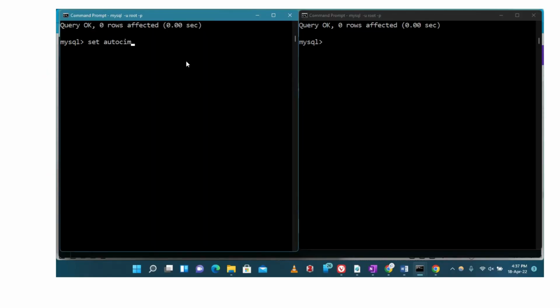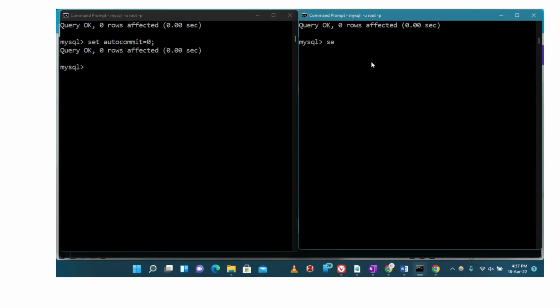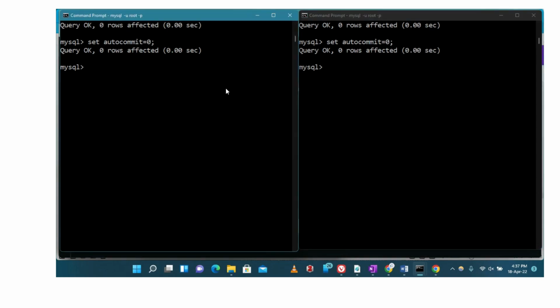So the first thing that you need to do is to launch two consoles of MySQL and place them side by side. Number two, we need to set auto commit to off or to 0 for both of them so that any changes that we make in our MySQL are not permanently affected.